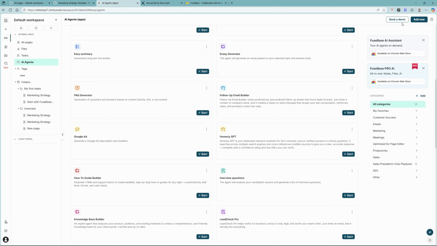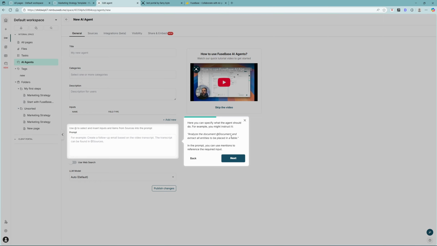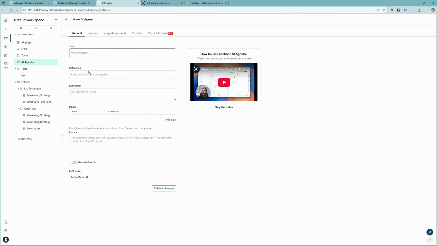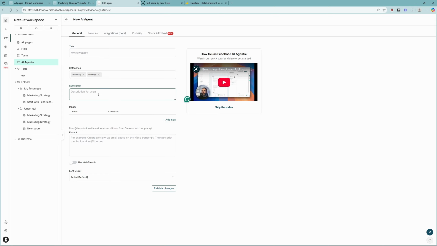Just head over to the top right corner and click on add new. You can create a form-based agent or an instant agent. Give it a name, select multiple categories, and write a description. You can even write your own prompt. Make sure to turn on use web search. And at the end, you can select your preferred LLM model from the available options.